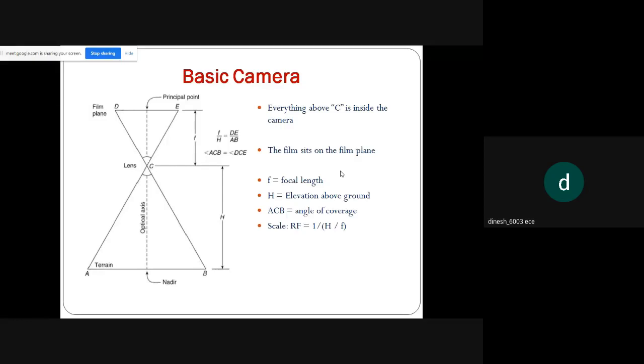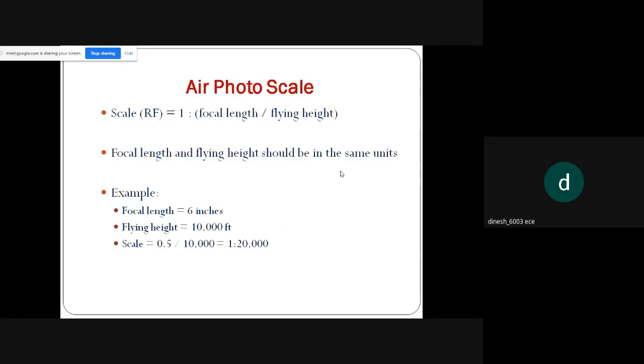Where AB is the terrain on the ground or on the surface of the earth that we want to photograph or take an image of. C is the point which coincides with both, and that point we want to find. From that point C to the film plane is F, and from the point C to the terrain or the earth surface is H. So F is your focal length, H is your elevation above ground. By this, the scale factor RF is obtained. So this shows how the scale is calculated.